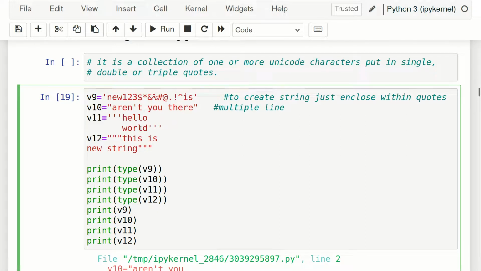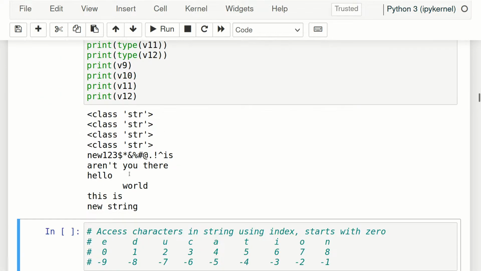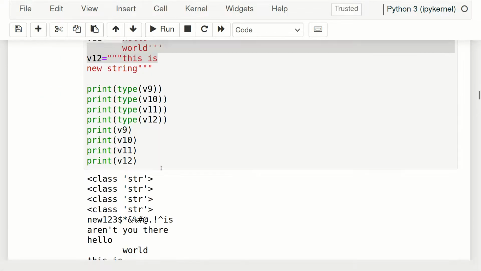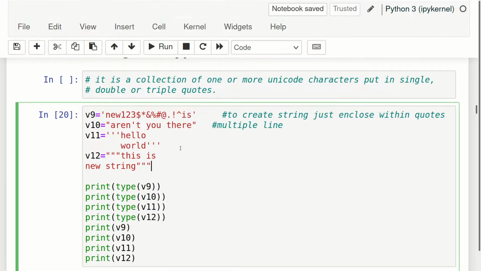Now you can see in this case hello world, we have changed the line. Similarly in double quotes also we can change the line. So these two are used for multi-line strings. Now if I hit run, there will be no problem. We can see there is a line change. So if you are planning to use a string of multiple lines, we have to use triple quotes. So this is very easy.